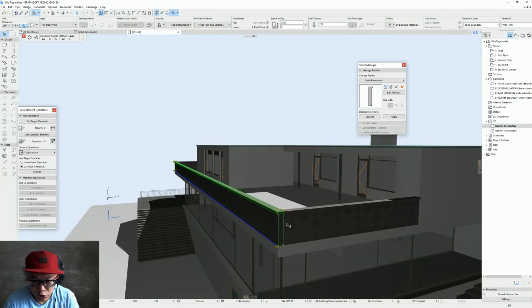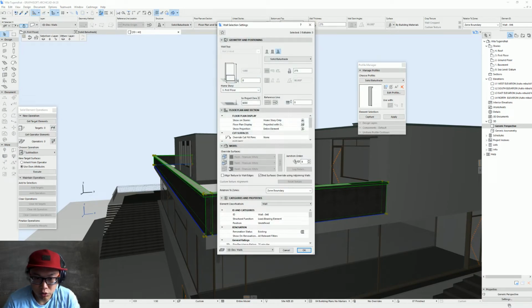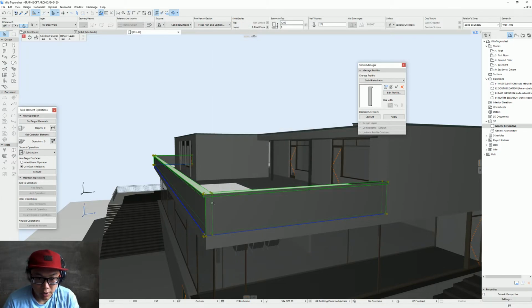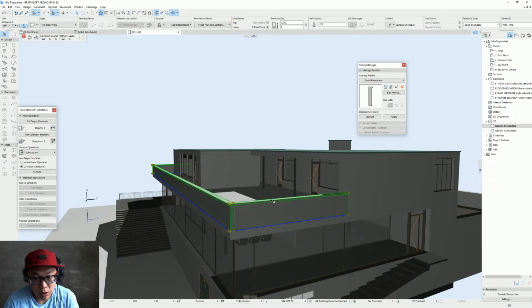It did change the color to concrete because that's the material that we use in our complex profile. But that's not really an issue. You can just override the colors, press OK, and it's all white. And yeah, so that's what you could do on walls.